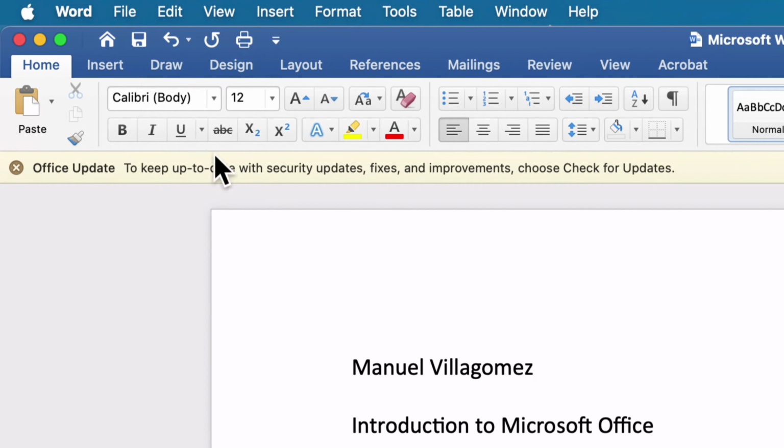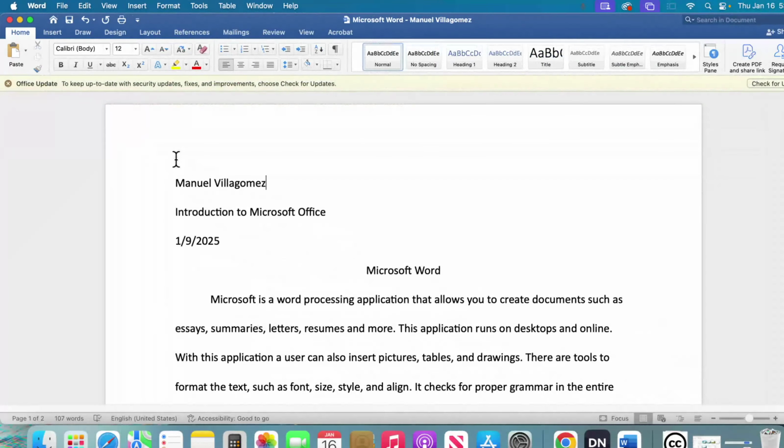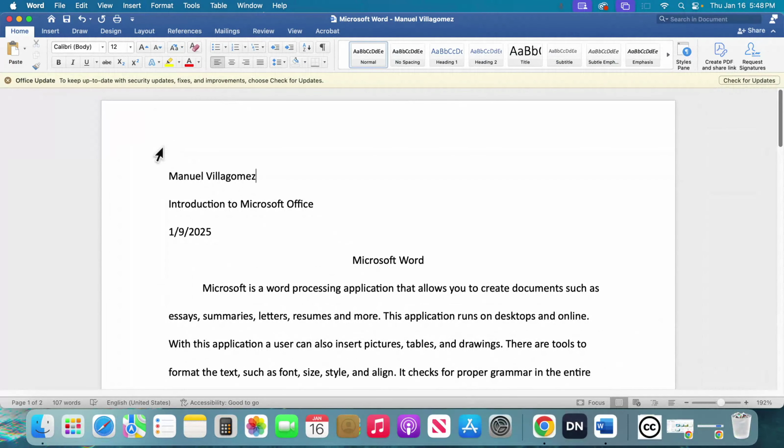Okay, click on that. And this time, it doesn't ask you where to save it, because it remembers the location and it's only saving the changes. Okay? It's only saving the changes.